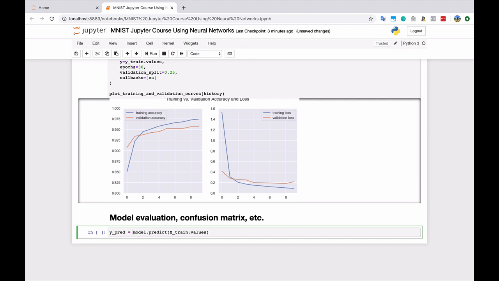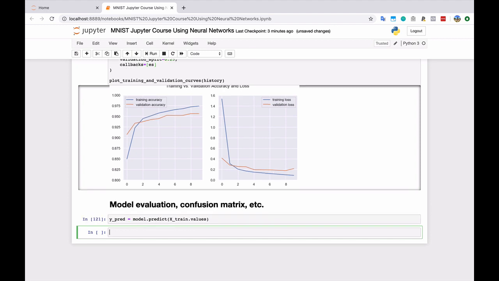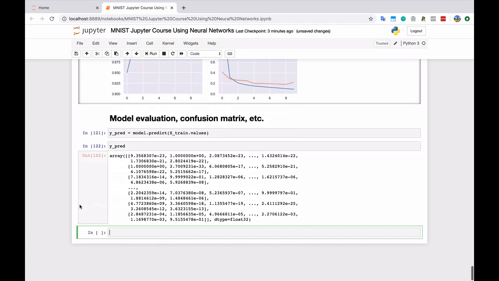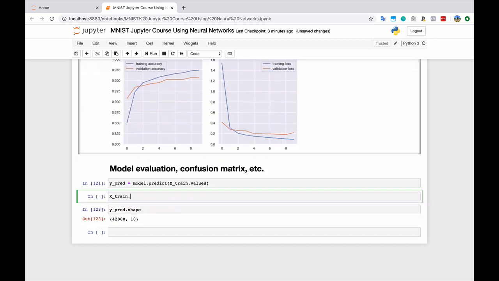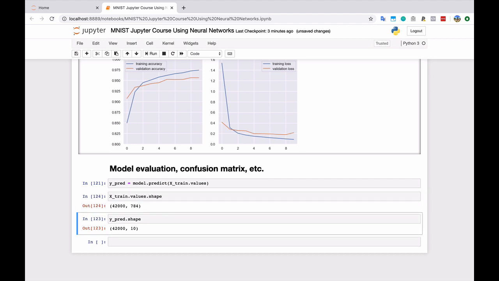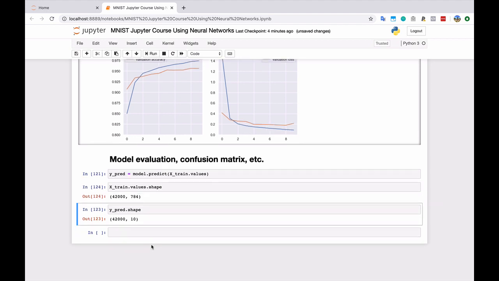So I'll call this ypred, and we're just going to do model.predict. And let's take a look at ypred really quick. Let's take a look at the shape, and let's look at the shape of what we passed in. This is where you can really see that softmax coming into play now. We have 42,000 rows of data, 42,000 images that we're working with in our X train here. And our predictions, we get 42,000 predictions. So that's exactly what we would expect.